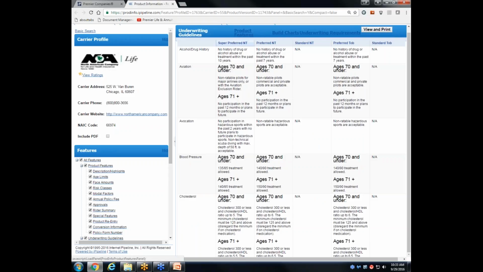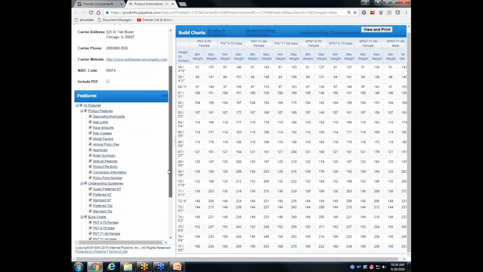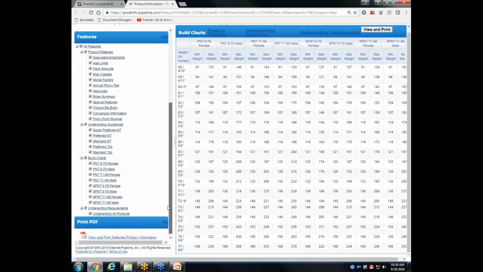Underwriting guidelines, it also has information as to avocation and blood pressure, alcohol history, super preferred, no treatment or abuse within the last 10 years. They go back 10 years. Preferred is 7 years. Build charts, it has the individual build charts also. So with each company, we have that access, and each product, we have that.